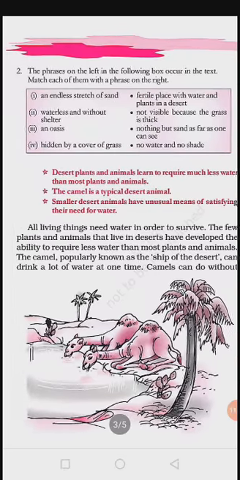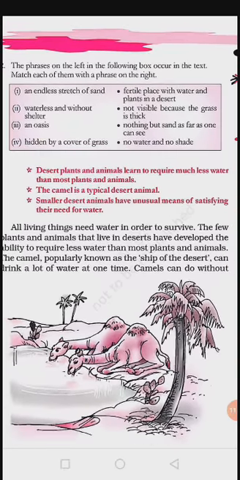See, next, match the pairs, meanings and their words. The phrases on the left in the following box occur in the text. Match each of them with a phrase on the right. See, first one: an endless stretch of sand. Its correct answer is, let's see, nothing but sand as far as one can see. The third option is correct.